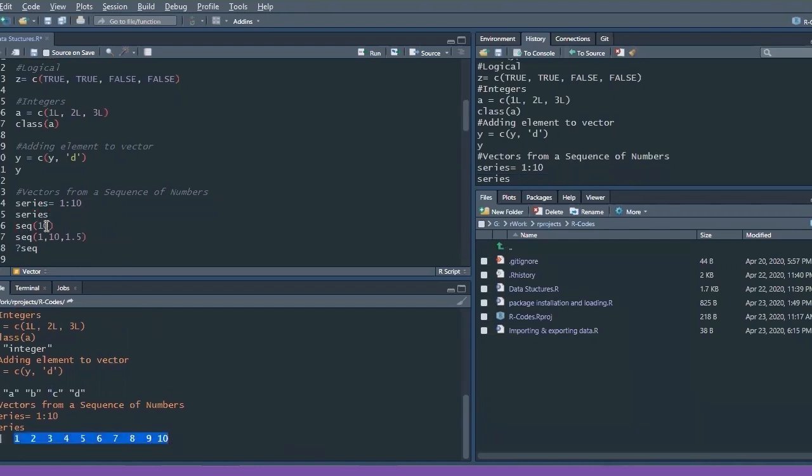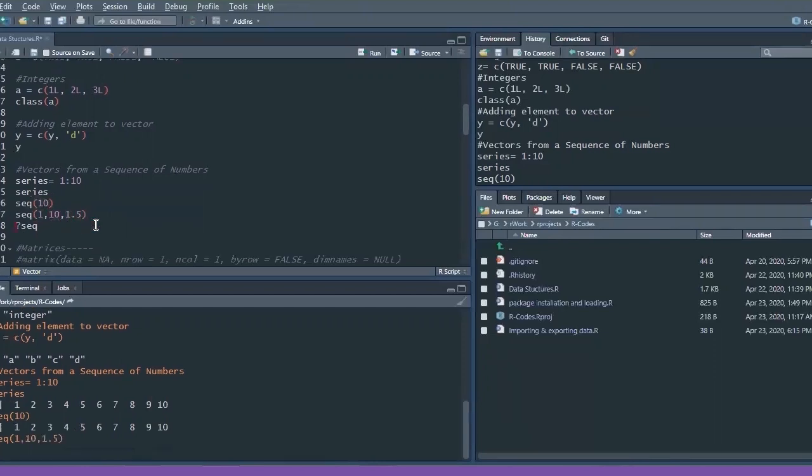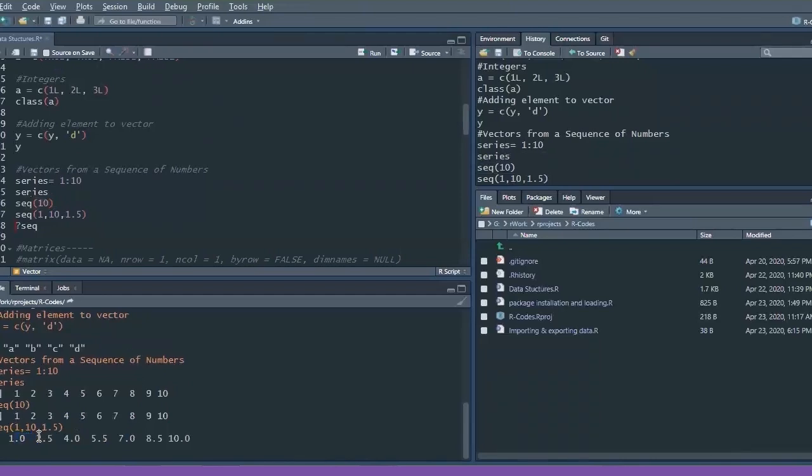Let's print the value of the series variable, and you can see 1 to 10 saved in this variable. Similarly, there is a command called seq, that is sequence, and I am giving the number 10 in the brackets. It means I want to create a sequence with values 1 to 10. It automatically prints because I have not saved it in any variable. Next, I am creating a sequence starting with 1, ending with 10, and with an interval of 1.5. Let's print this, and you can see there is 1, and after that 2.5, 4, 5.5. So there is a gap of 1.5 after each number.